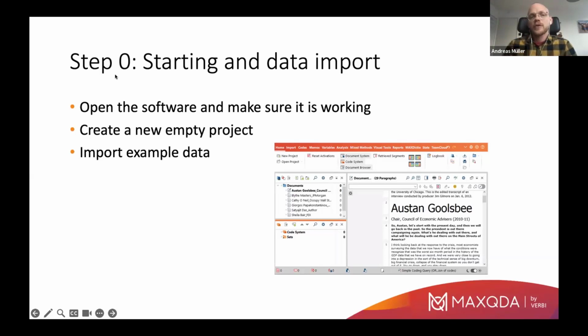We will start with what I call step 0, starting and importing data. We will really start from 0. I will start with you as if you open MAXQDA for the first time ever, so that you're really on the first page and not skipping the introduction. It will always work like this: I will briefly explain it, then I will do it, and then we'll continue on to the next step. So we will open the software, make sure it's working, then create a new project file, and then import our sample data here.